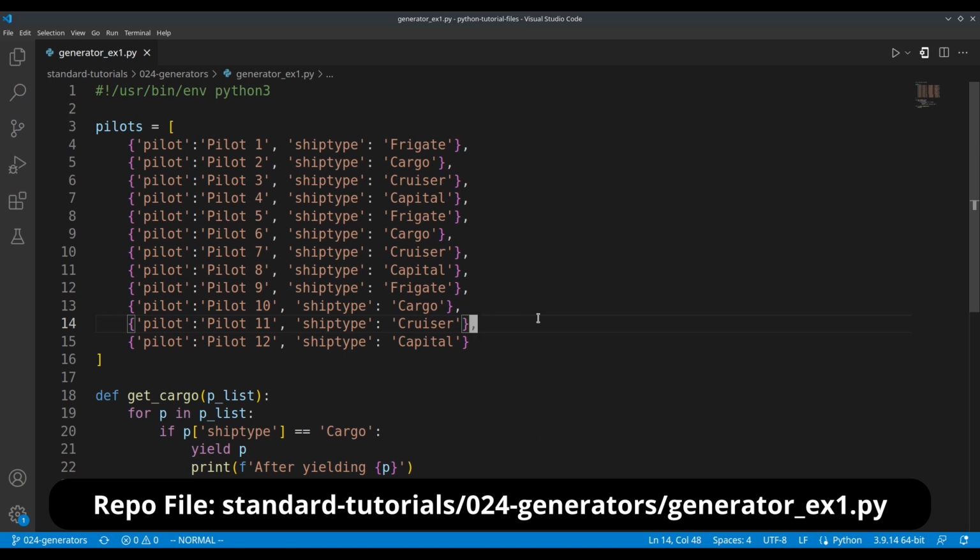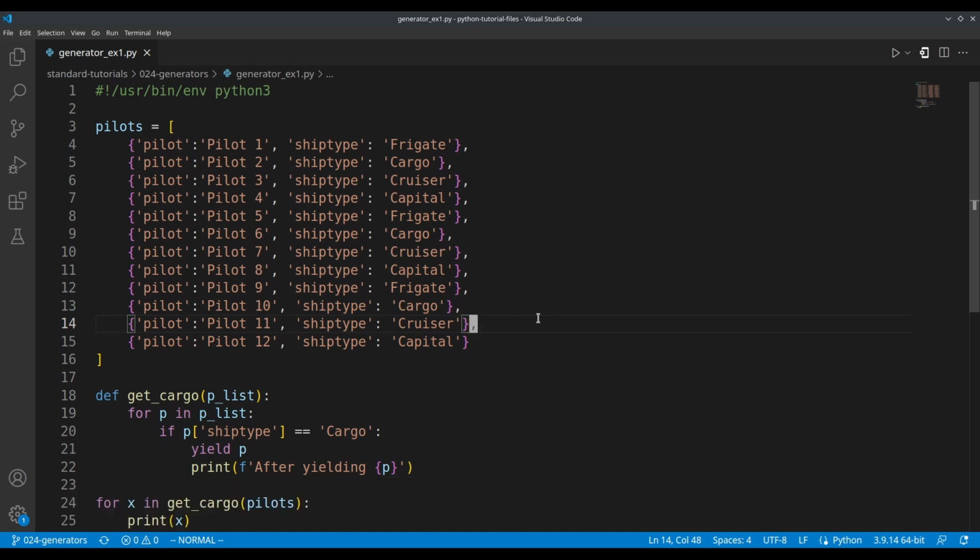Now let's dive into some code, starting with this basic example here. So for this first example, I have a list variable called pilots. It contains a list of dictionary values. I kept the information inside of it very simple. We just got a pilot and a ship type. Nothing crazy. Pilots are just pilots 1 through 12, and we've got one of 4 ship types for each one: frigate, cargo, cruiser, and capital.